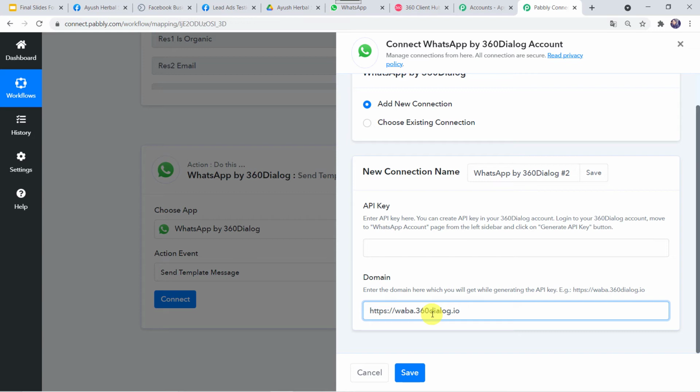In your case, if you get some other domain name, please paste that domain name over here. Okay. Now one more important information. We have generated the API key. Once the API key is generated, the same key can be used for different connections.